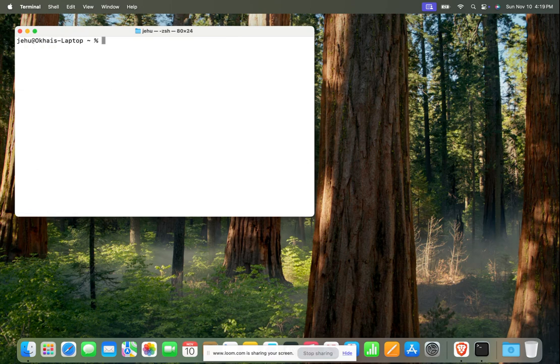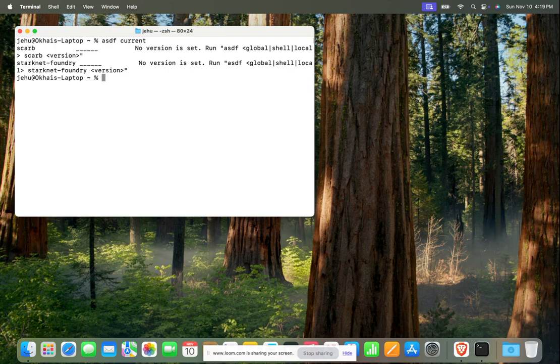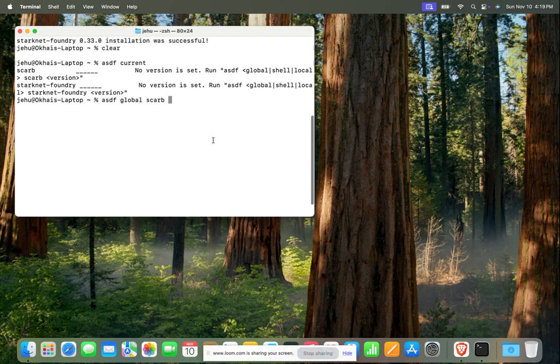We can just clear this and do an asdf current, so we can see the current version of ASDF. So in here, it's not set. So we need to do an asdf global scarb. And if I remember correctly, you know what, I do not remember correctly.